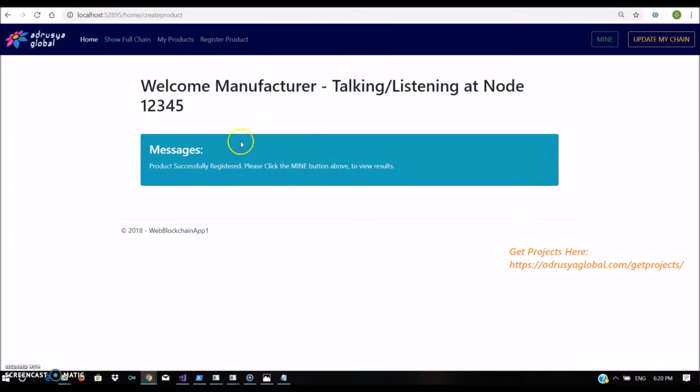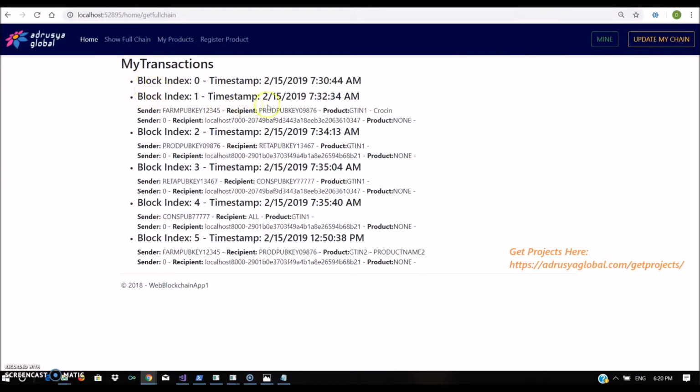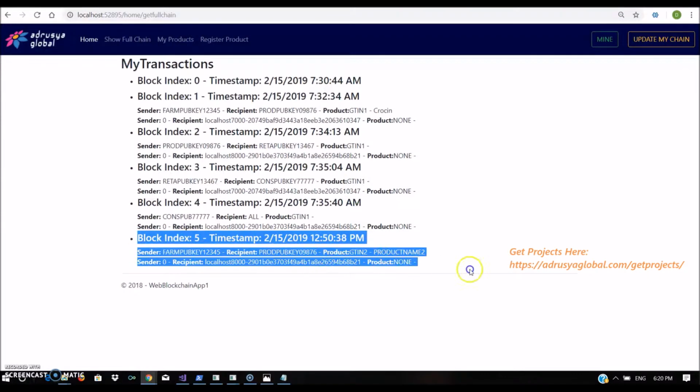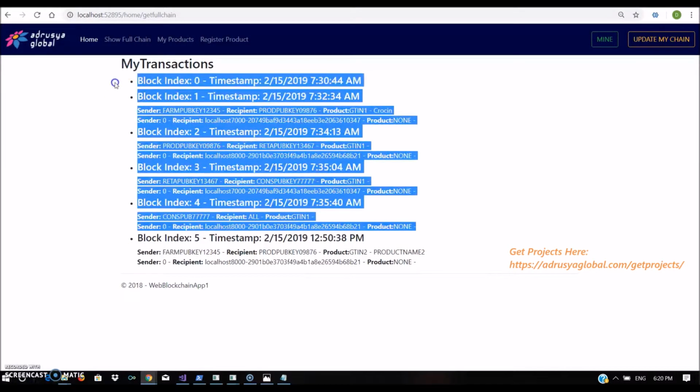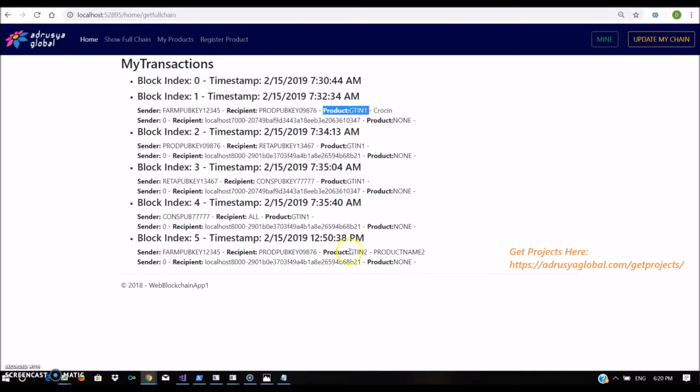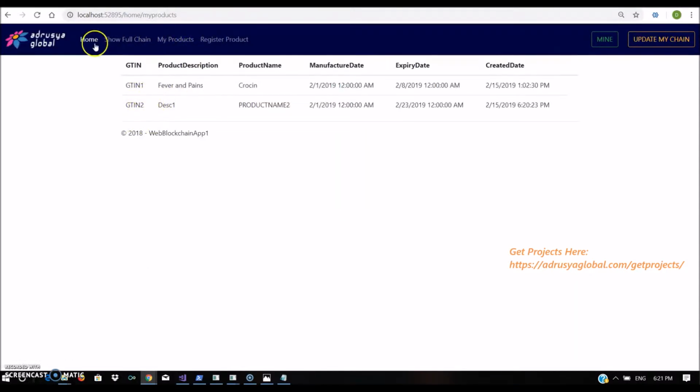So once the items are registered, we mine the process. That means the miners are now actively participating in creating a hash code, and then you can see that the miner did create a hash code, and this is our latest one, the GTN2. Earlier we did one other record for GTN1. So we are showing you how we can do it for more than one product here. So this is the product number 2. Now if you go to my products, you have 2 products from the manufacturer.